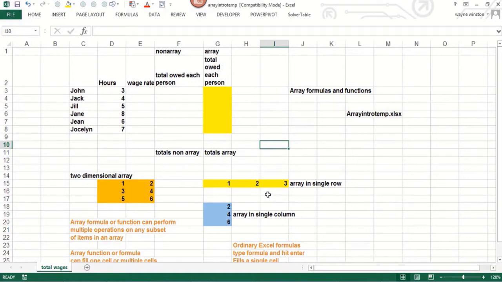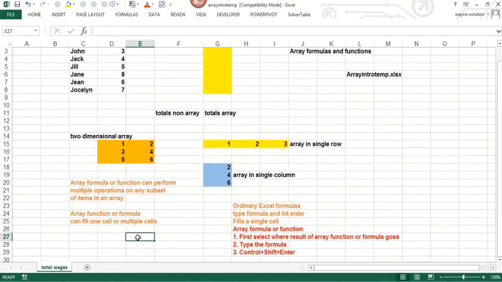So what is an array in Excel? Basically, it's a range of cells. For instance, it could be an array like this set of yellow cells in a single row. It could be an array in a single column like these blue cells. Or it could be a two-dimensional array like the orange cells that we've shown here. So what does an array formula or function do? It can perform multiple operations on any subset of the items in the array. And what's really neat is, unlike a normal Excel function or formula, which fills one cell, an array function or formula can fill multiple cells.